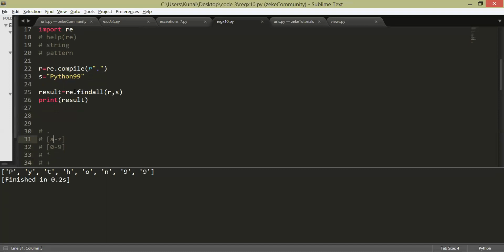Now, let's say I'm saying A to Z. Okay. Now, if I specify anything within my square brackets, so that is called my character class.